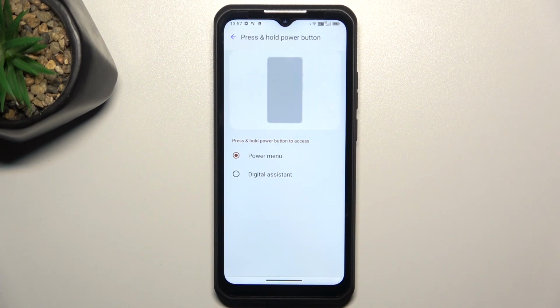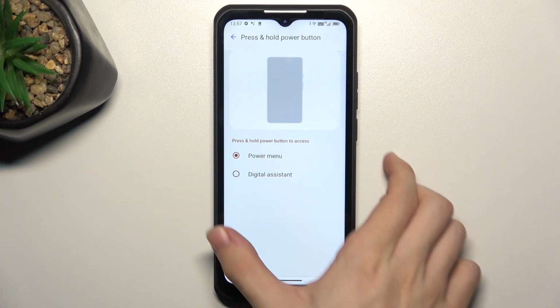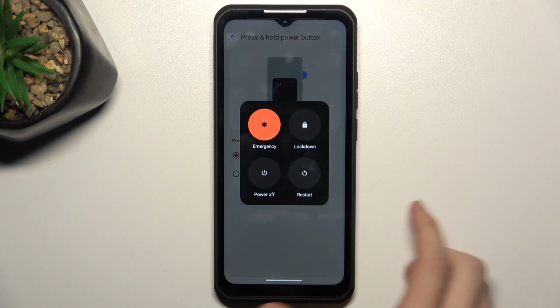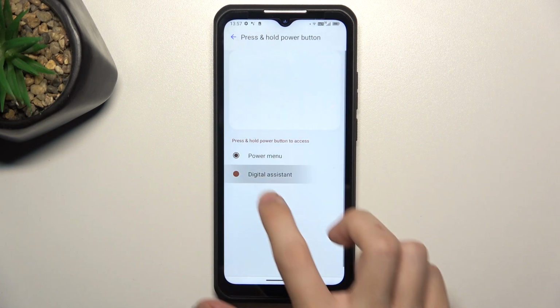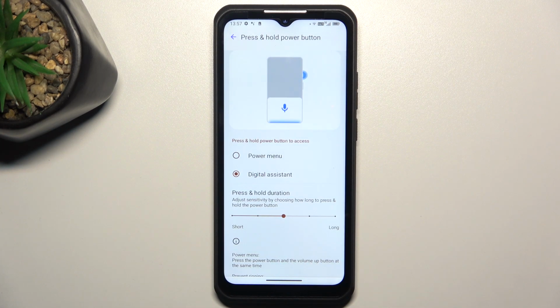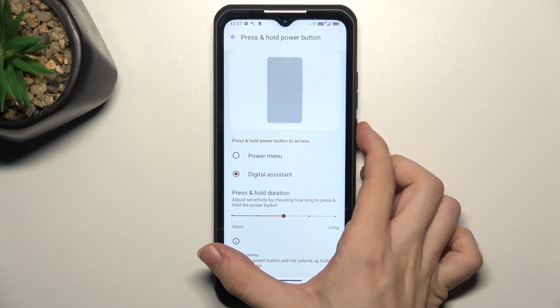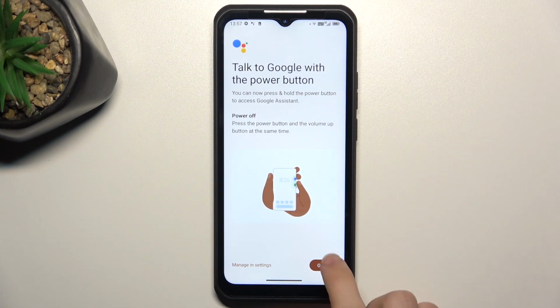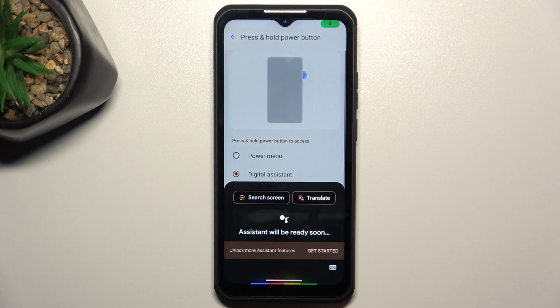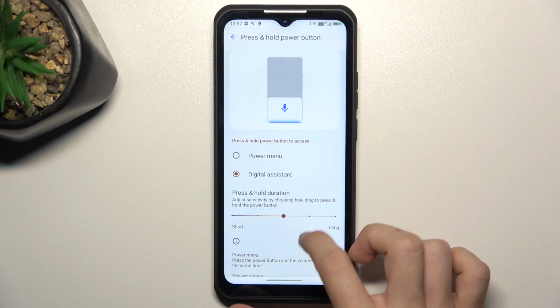it to either power menu or digital assistant. When it's set to power menu, pressing and holding on the power button will result in this menu. But when it's set to digital assistant, then when you press and hold on the power button, it will open Google Assistant like that.